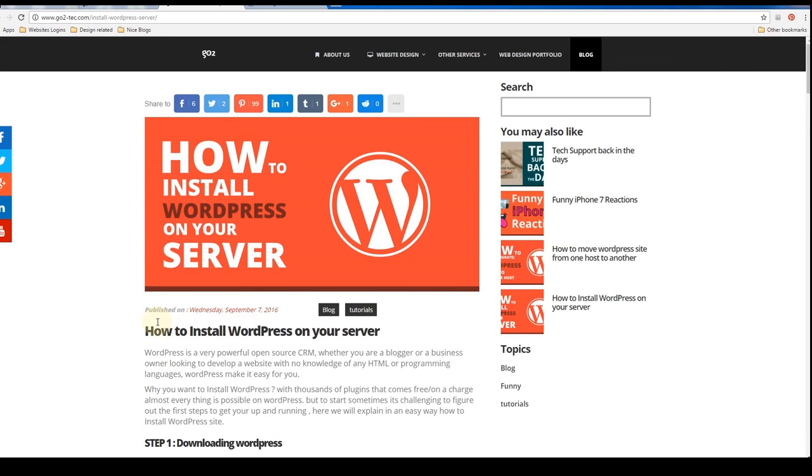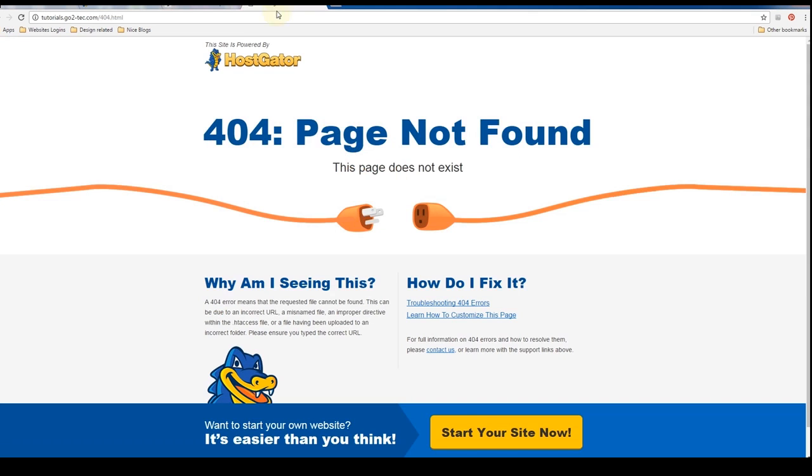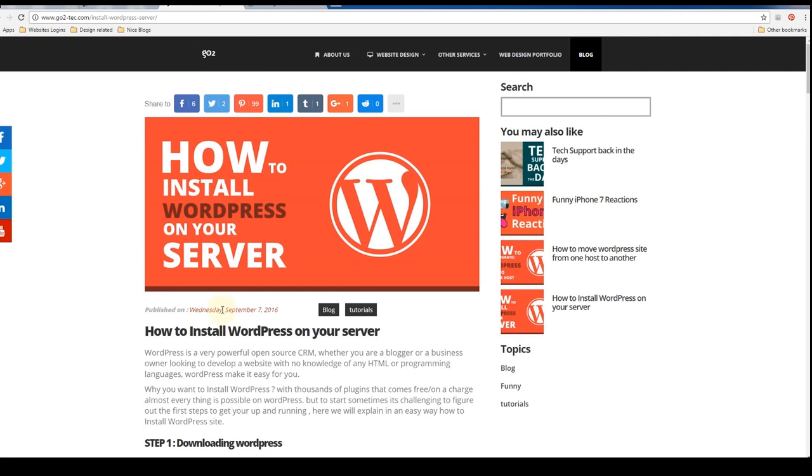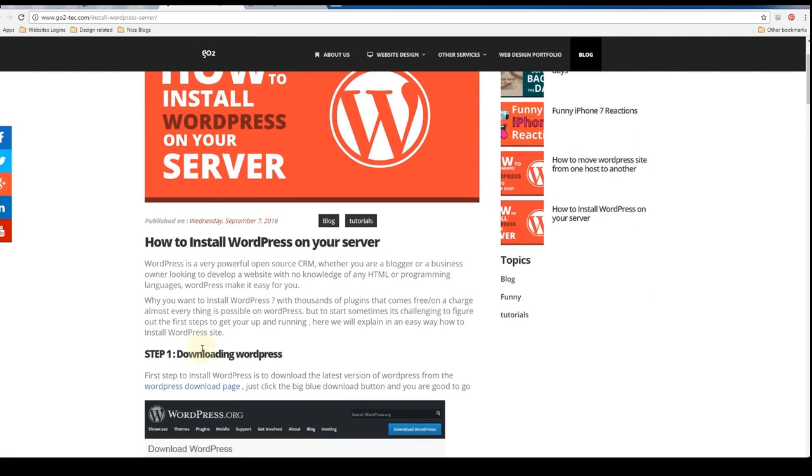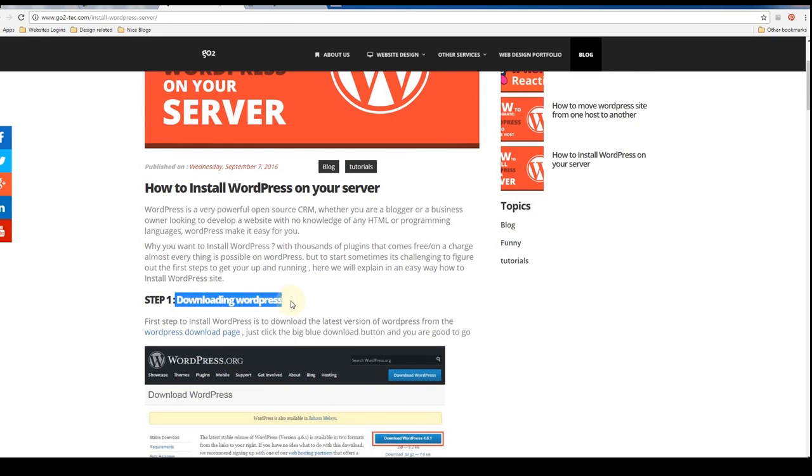Today we're gonna see how to install WordPress on your server. This is the domain that we want to install WordPress on. Right now there is nothing. First step, we start by downloading WordPress files from the official website.